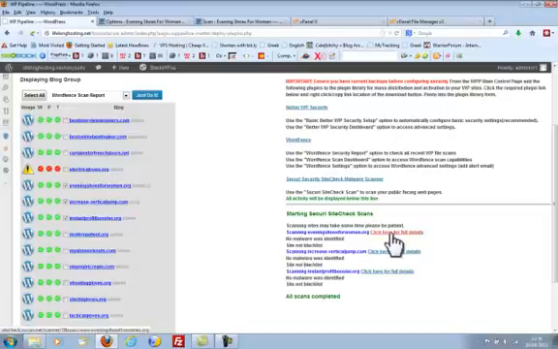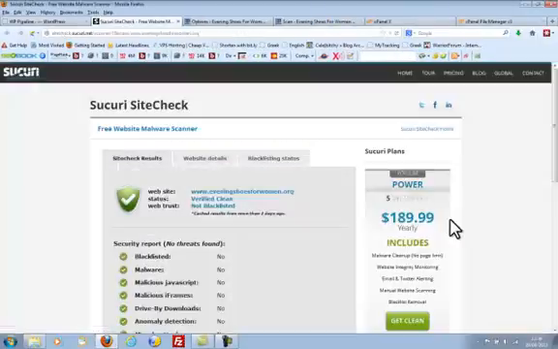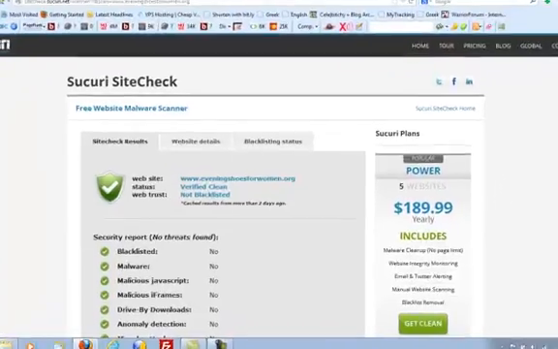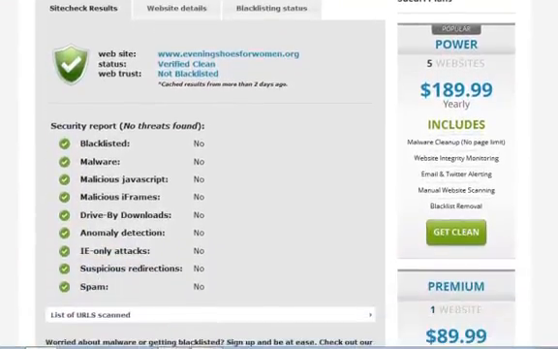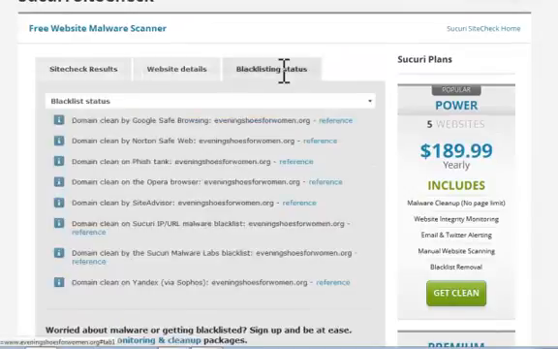So let's just go and look at an actual scan. We're going to click here for the full details, and it will take us back to their own site. And we can see what's going on, the kind of information that we get. We can see whether it's blacklisted, whether it's had any malware in it, malicious scripts, etc. We've also got some other details. We've got website details, not really interested in this, but it's also the blacklisting status.